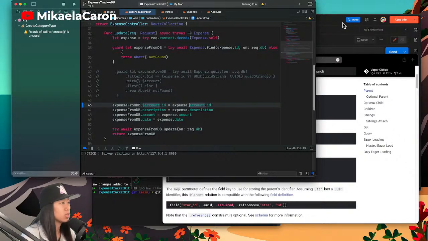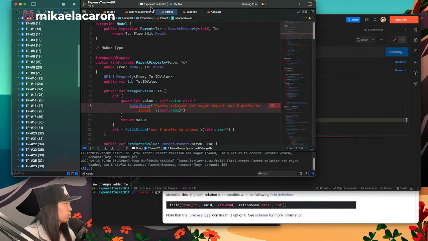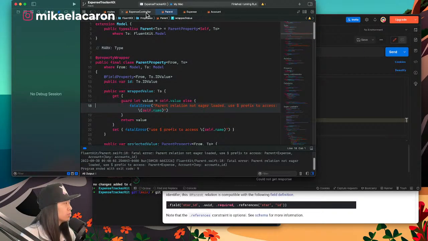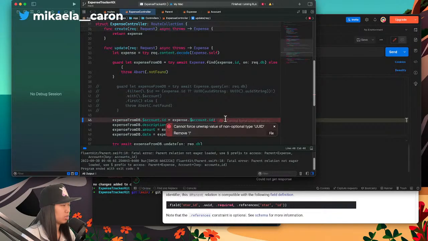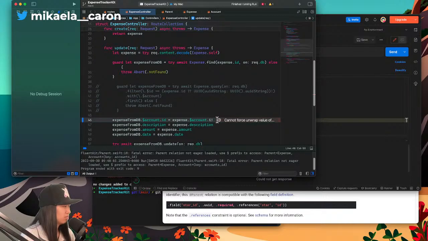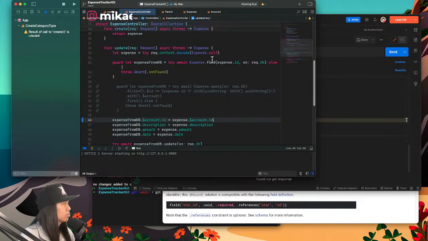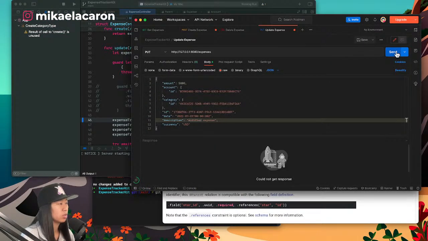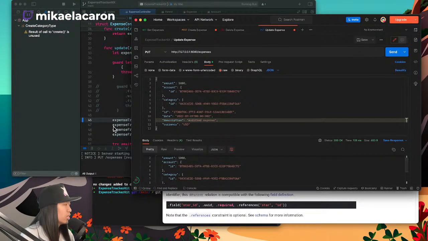Probably both. Okay, let's see. That's running. If we hit send, we get the same error, so probably both. Not 100% sure that's how parent decoding works. We will find out. Okay, let's run. Okay, we're running. Postman. It worked! That was it. I was missing a $ sign.